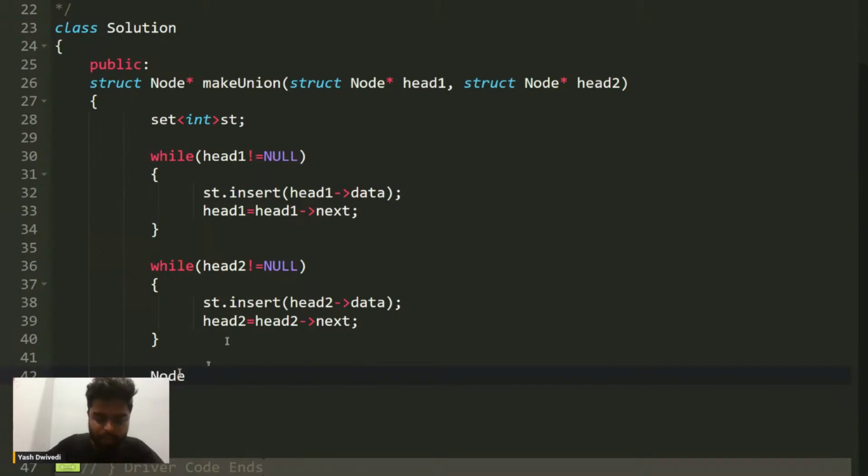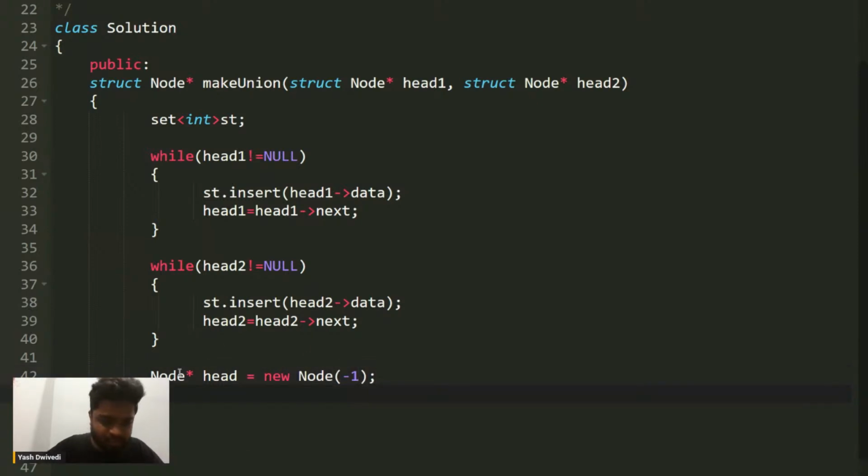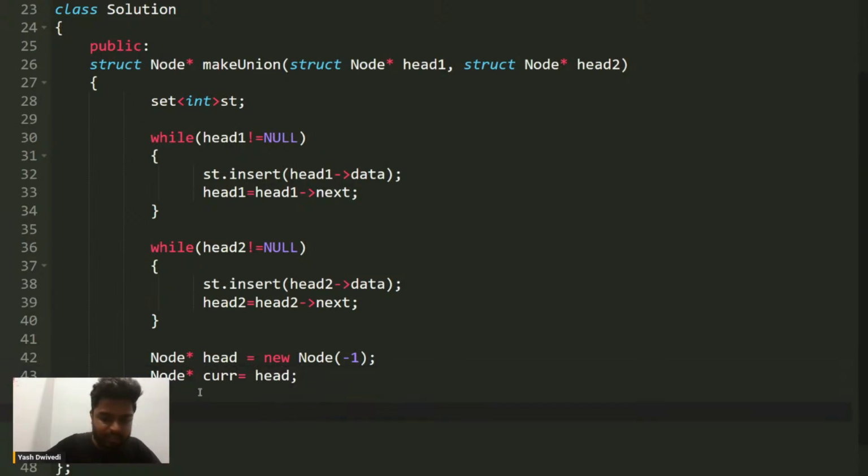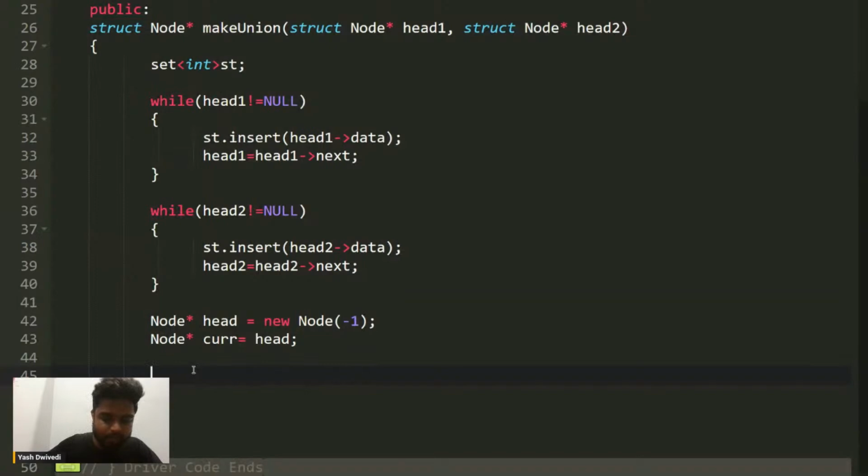Once we have inserted the first and the second linked list, we need to declare the head node. So we'll say node star head is equal to new node, with a value of, let's say, initially -1. That is the dummy node that we are having. Then node star current is equal to head, so current will stand at the head.